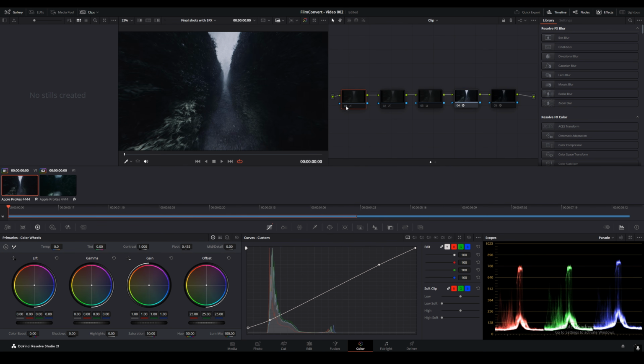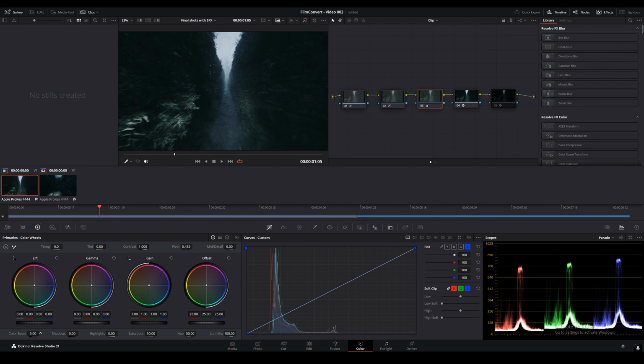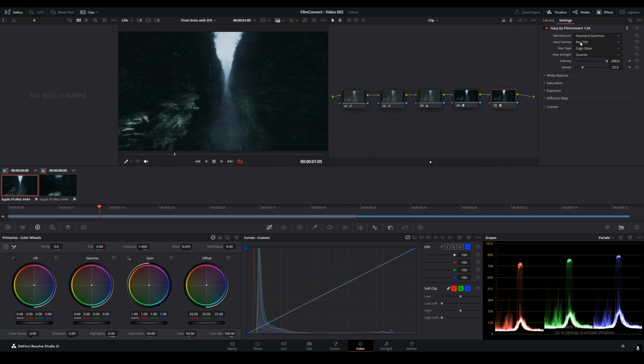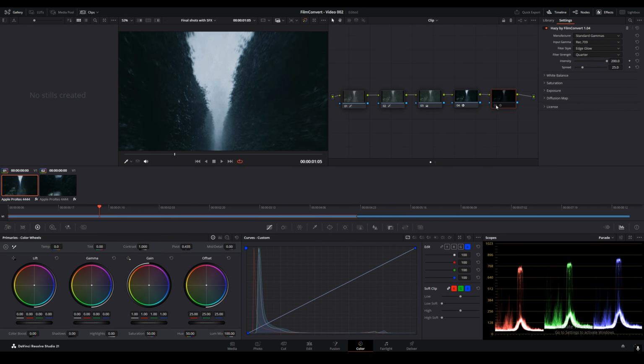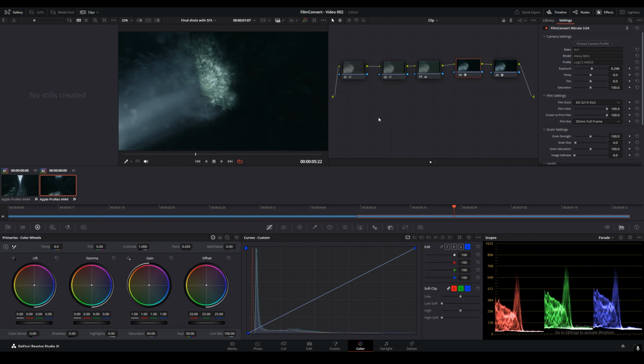Let's now go from the beginning. On the first node, I added some more contrast simply with the curves adjustment. Then on the next one, I balanced the colors a bit more using curves again. Finally, to make the colors pop a bit more, I increased the color boost to 10 on the next node. Lastly, I added Hazy plugin, which is another FilmConvert plugin. I chose the Edge Glow filter style with quarter strength as I subtly softened the highlights. I then increased the intensity to 200, so doubled it, and that is the final grade.